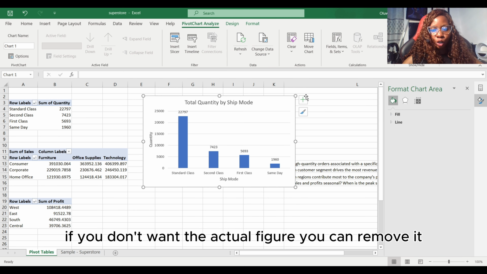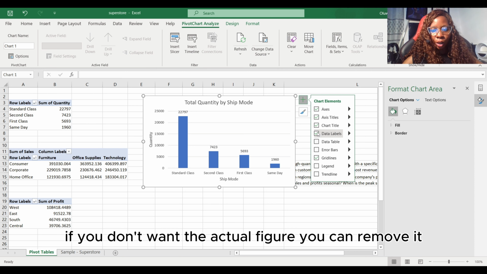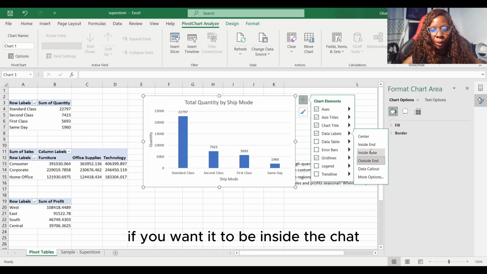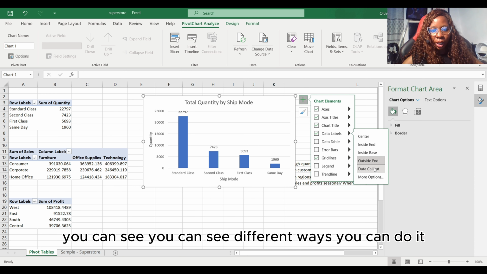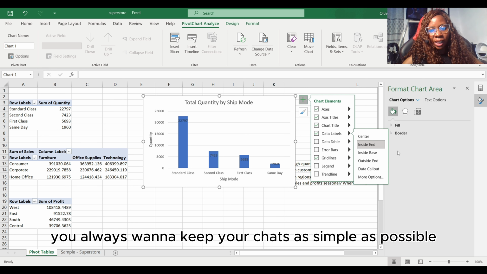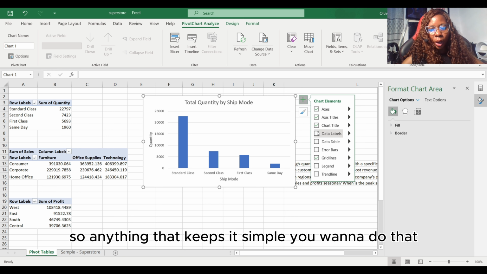If you don't want the actual figure, you can remove the data label. And if you want it to be inside the chart or inside the base, you can see different ways you can do it. Remember that you always want to keep your chart as simple as possible. So anything that keeps it simple, you want to do that.